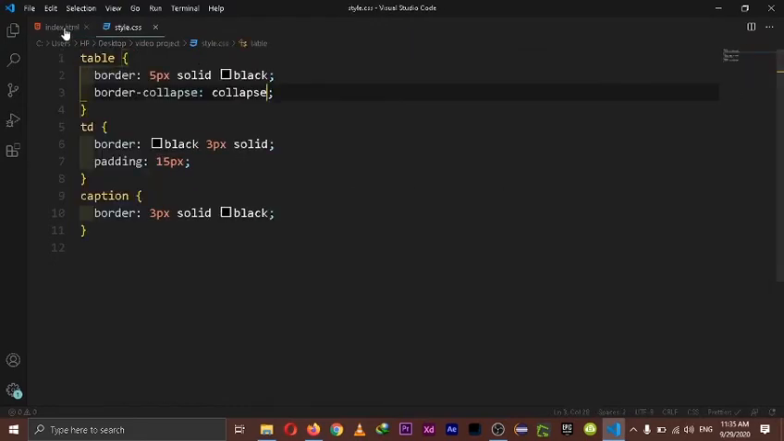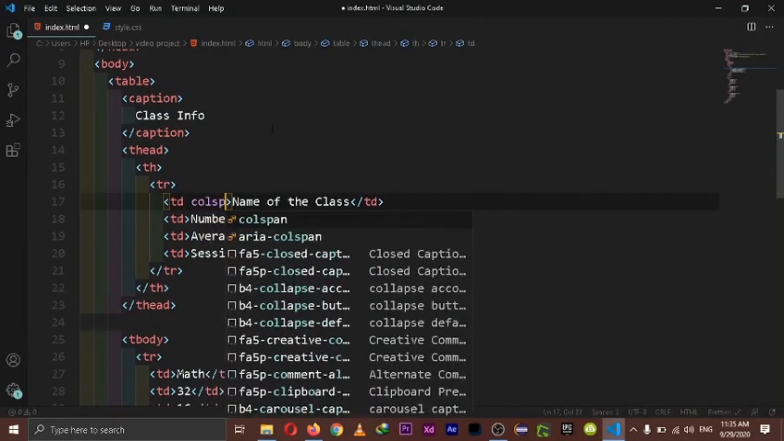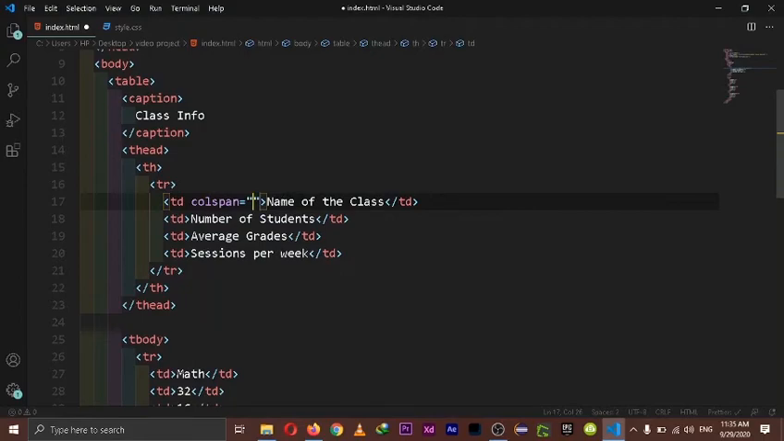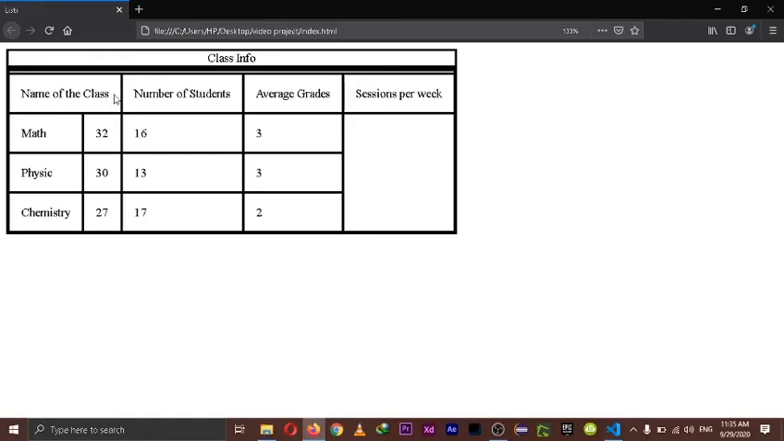We don't use our styling for this one. We go back to our HTML, and in the name of the class we just add an attribute to it called colspan, and its default value is 1. But if we type 2 and save it and run our page again, it now takes up 2 columns. So what's happening here is that because now our name of the class takes up 2 columns, there's now 2 columns underneath it, right? Because these, math, physics, they don't have this property, right?